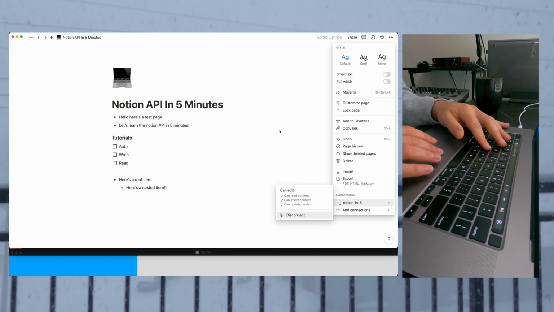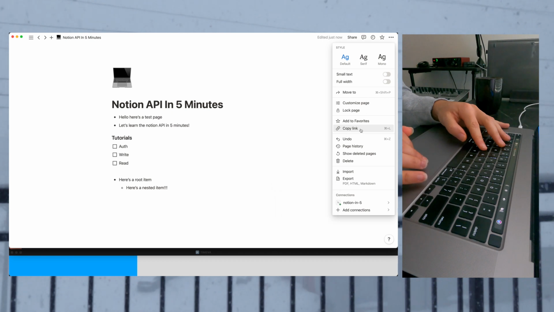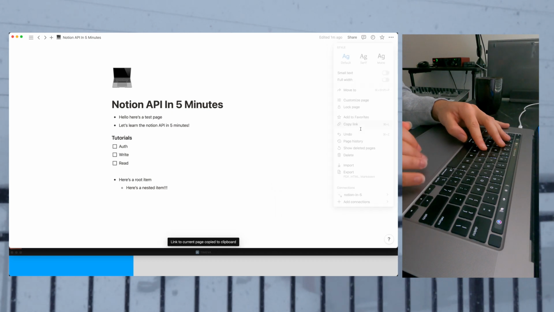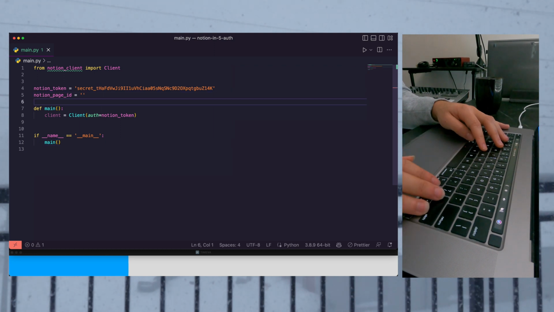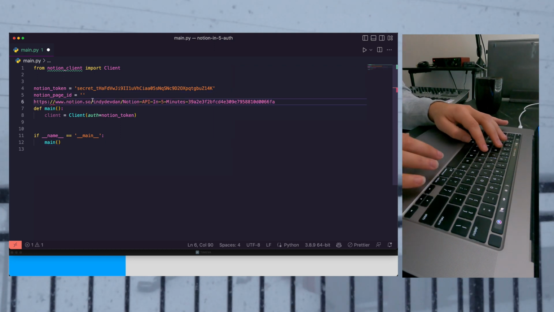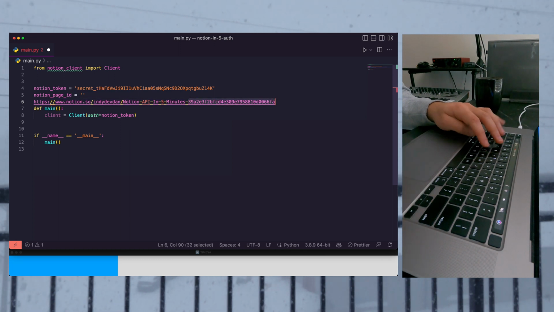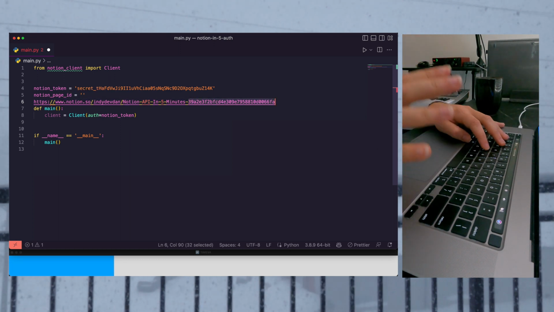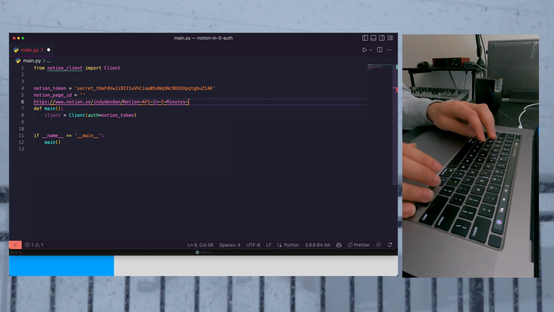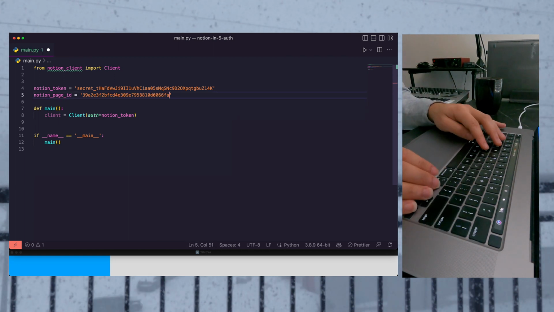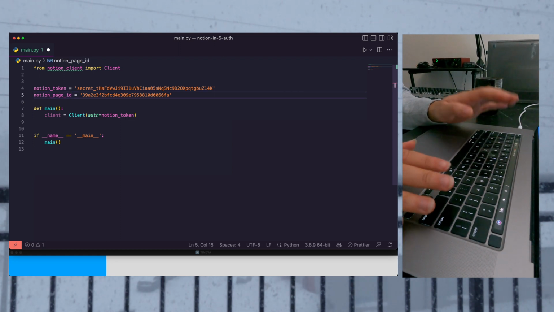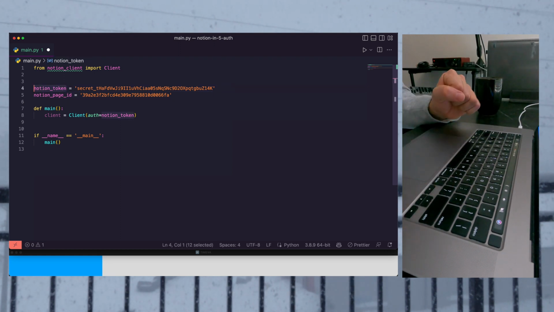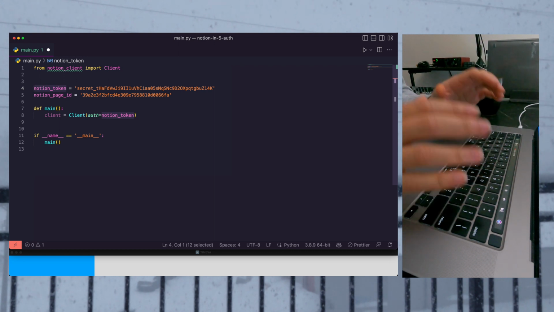Great. So next up, we're going to hit copy link here. This is how we're going to obtain the page ID. And I'm just going to go ahead and paste this. Now what you're gonna wanna do is grab just the ending bits here. The ending bits is what's gonna be your actual page ID. So we're gonna cut that out, paste that here. And now we have the Notion page ID, and now we have our Notion token. So that's everything we're gonna need to authenticate with the Notion API.